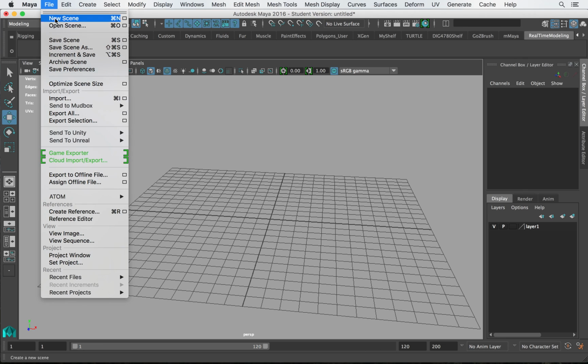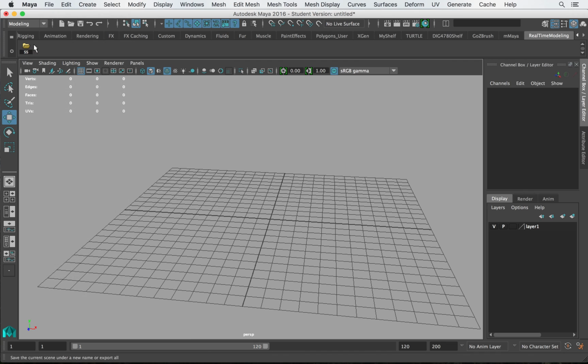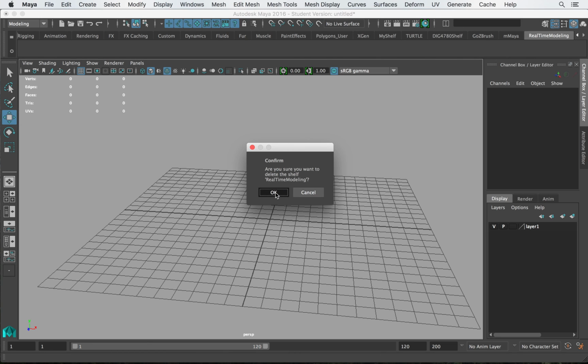So let's say you want to do save scene up there. You can hold Control and Shift, save scene. There you go. And that's very important. So hopefully you can see we can delete the shelf here as well.